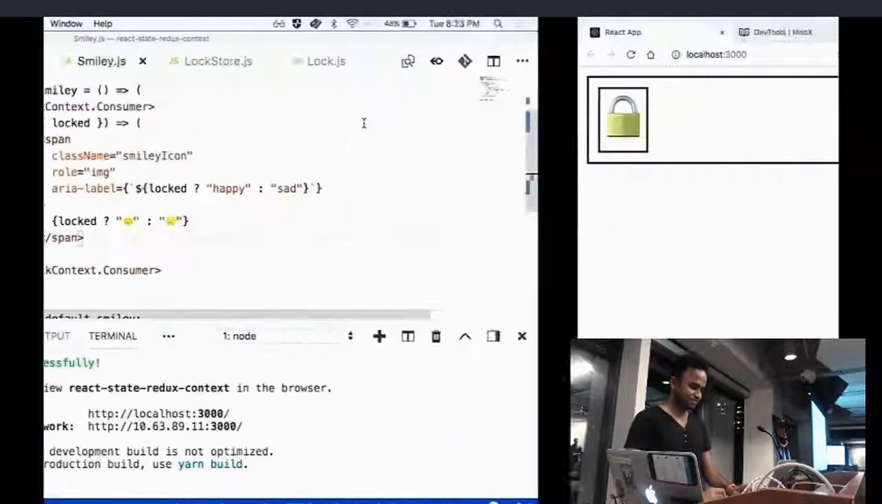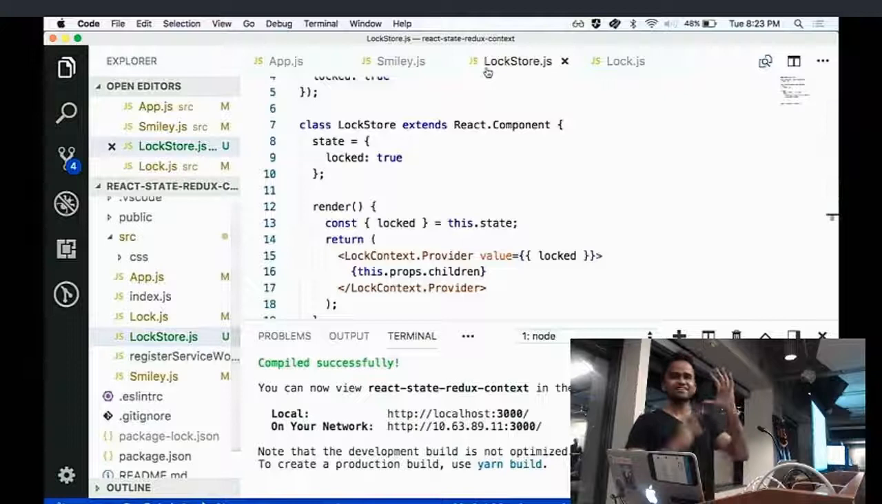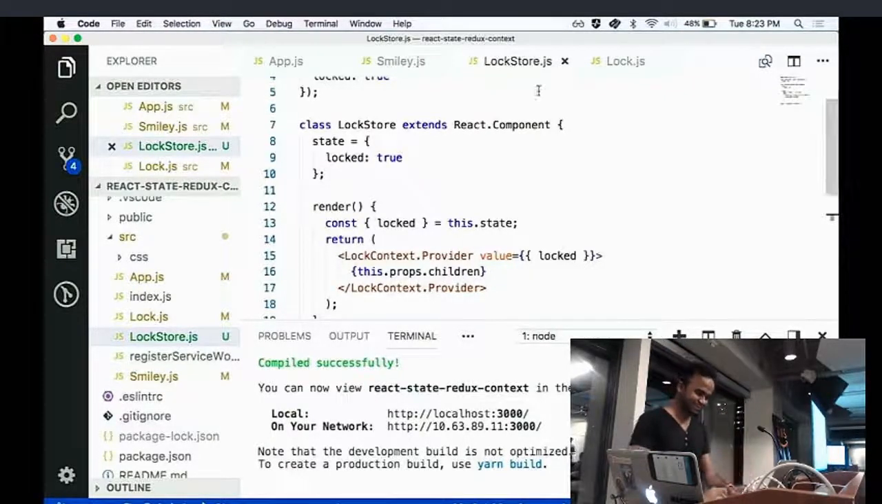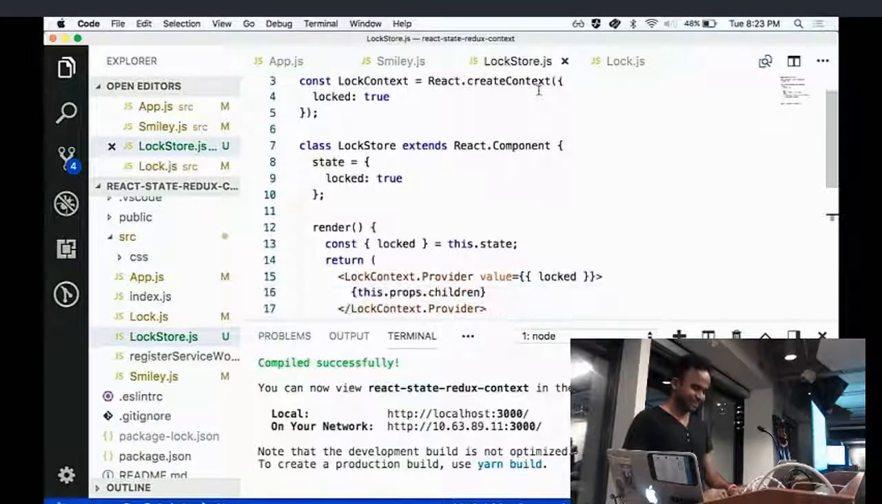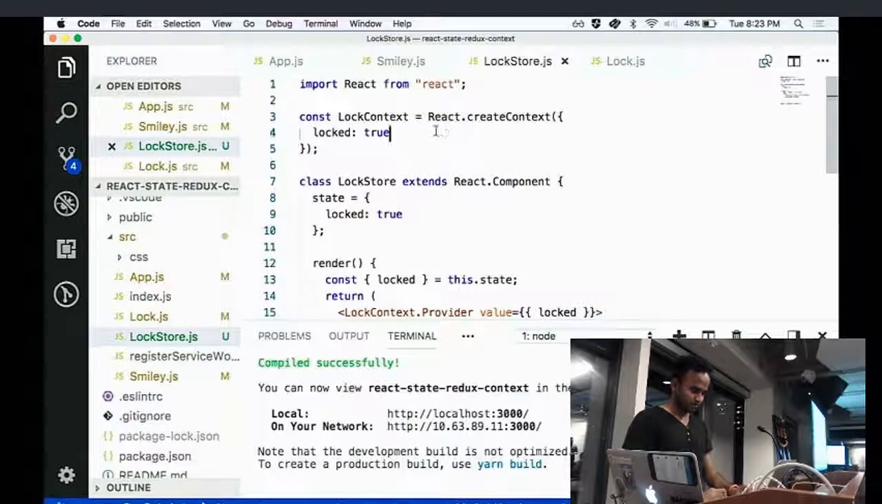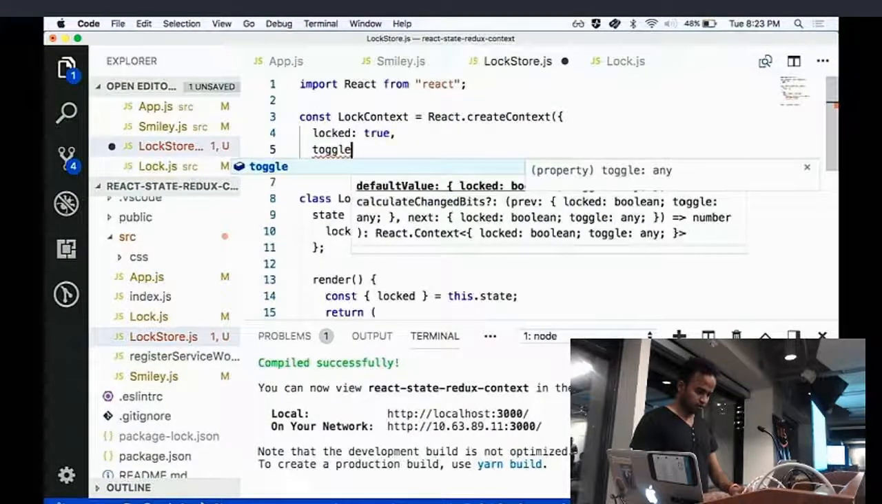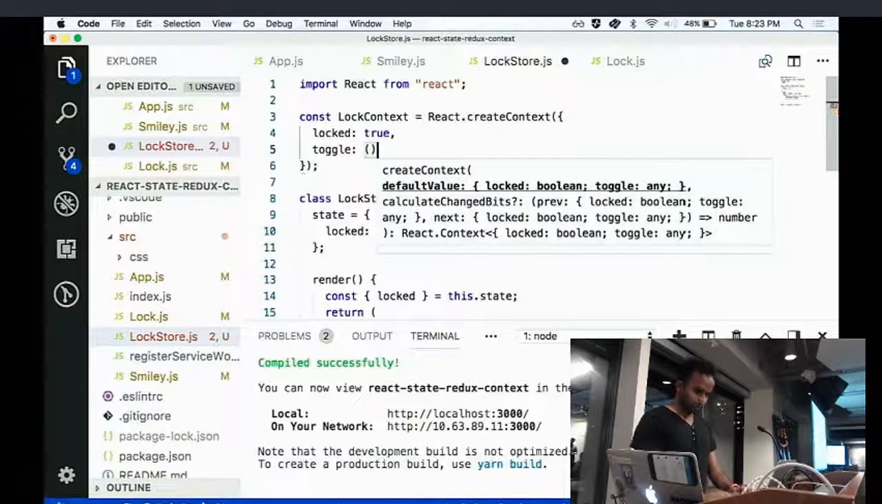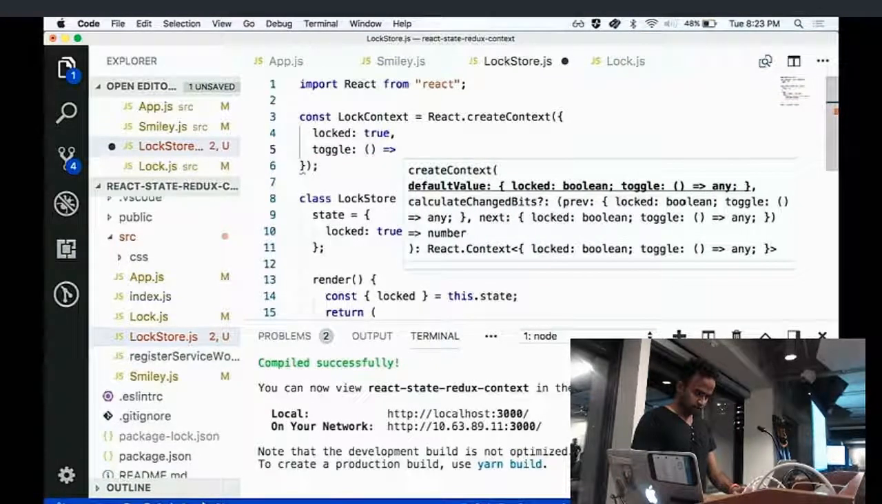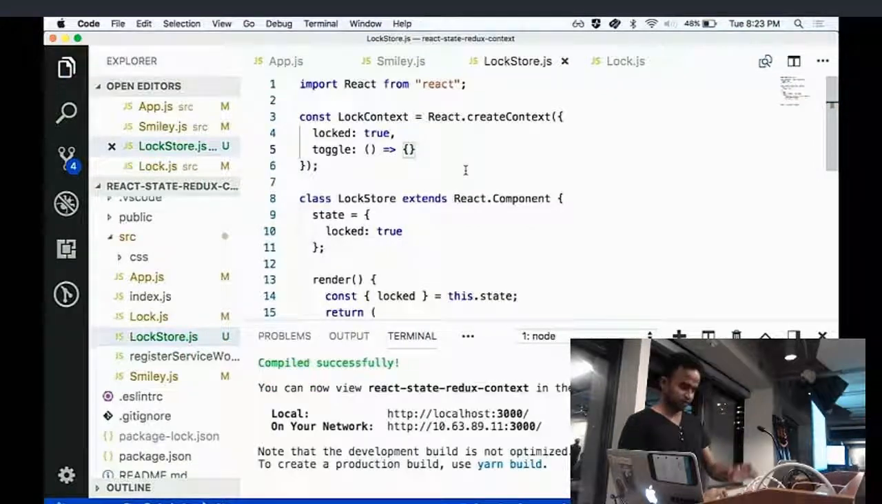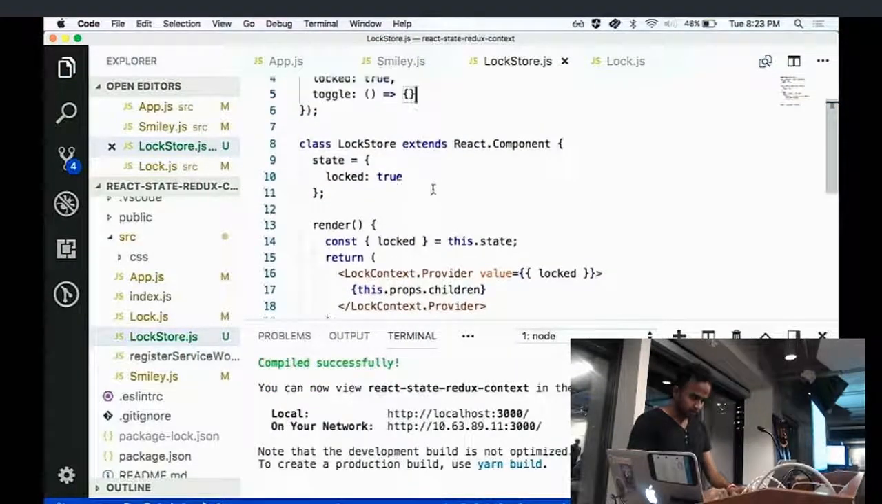Toggle action. Awesome. I'm happy that I simplified this app so much, and all of you will be dreaming about toggling and smiling. So what remains is toggle. So this is their context. I'll just add one more function called toggle. And what does that toggle do? It does nothing by default.